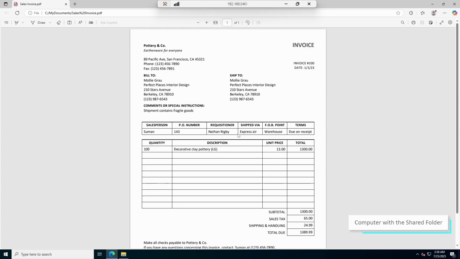That's how you set up a network folder as a shared-out printer driver's output directory.